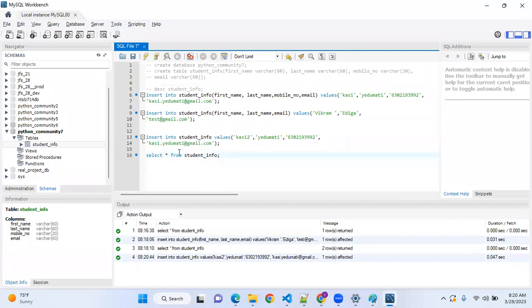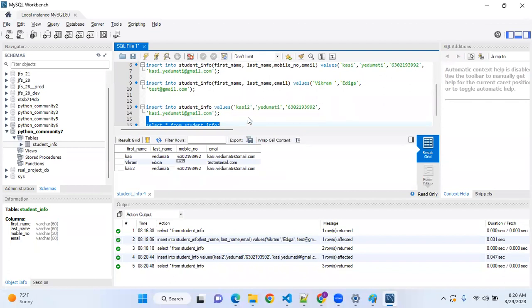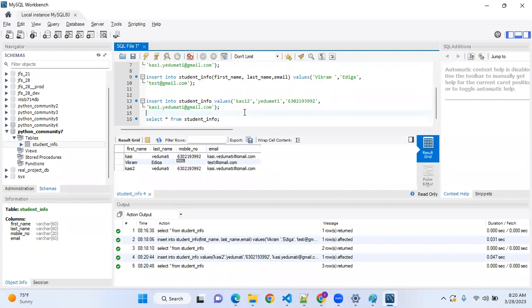I have inserted without the column names. But there are 2 points that we need to make sure when we are going for the second syntax. What are those 2 points? First point is, you should definitely know all the values for all the columns. And one more thing is, you should take care of the order of the values that you are passing. Just make a note of that.